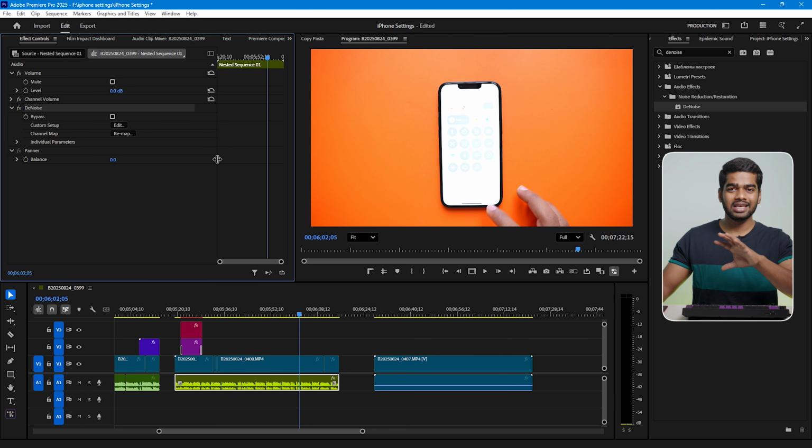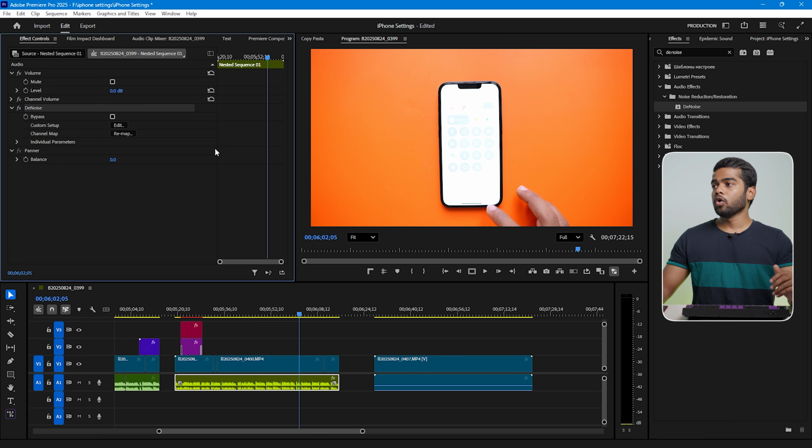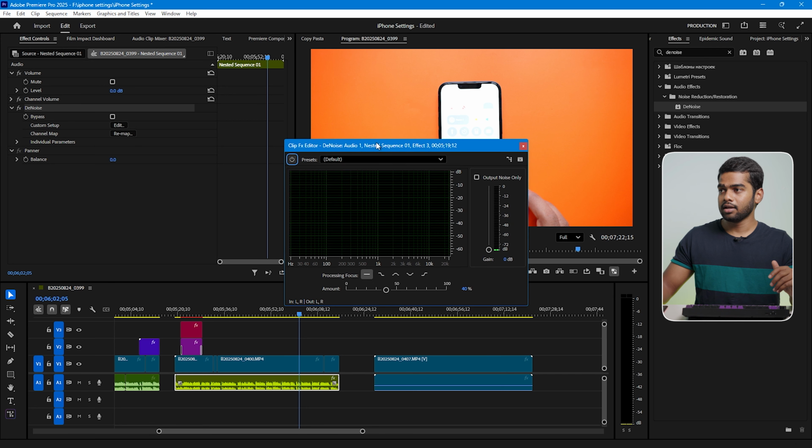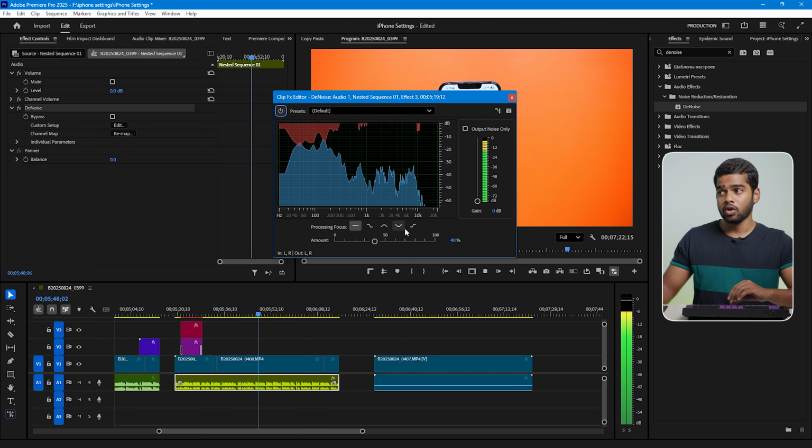If you are not seeing any of these panels, go to the Window menu and enable them from here. Maybe you accidentally closed or removed it, but don't worry, you will get it back. Just enable it from here. In Denoise, we are going to click on Custom Setup, then click on Edit. Now, if you play the video, this is how the interface will look.